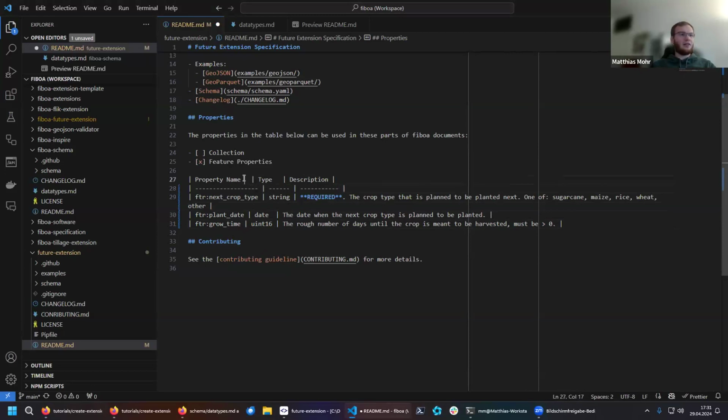Likely the CI will later complain about the indentation of the table here. It does a bit of markdown checking. So quickly like align those so that they look good. And that should be it. So that's the README. What we can do now as well is there are a couple of scripts that you can run in the repository to make sure that everything looks good.